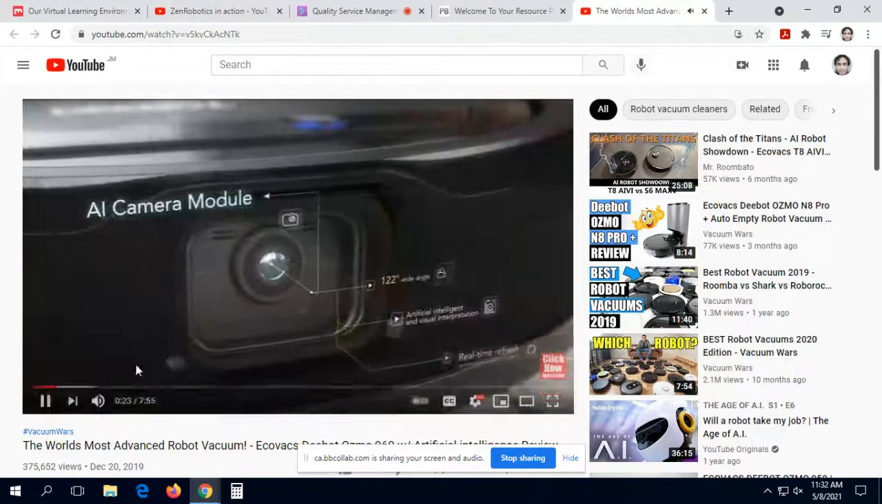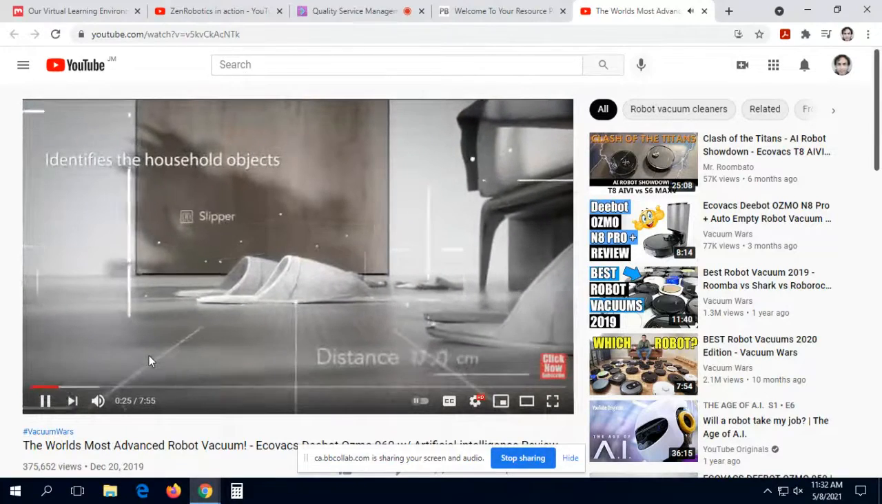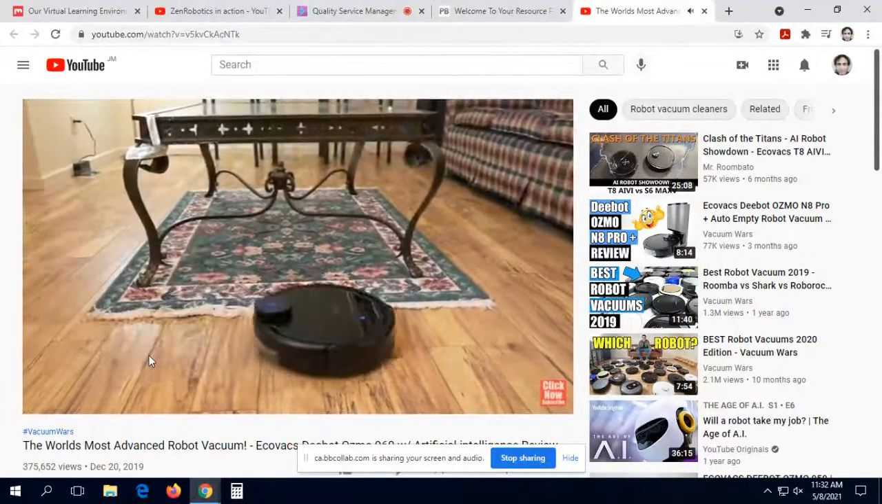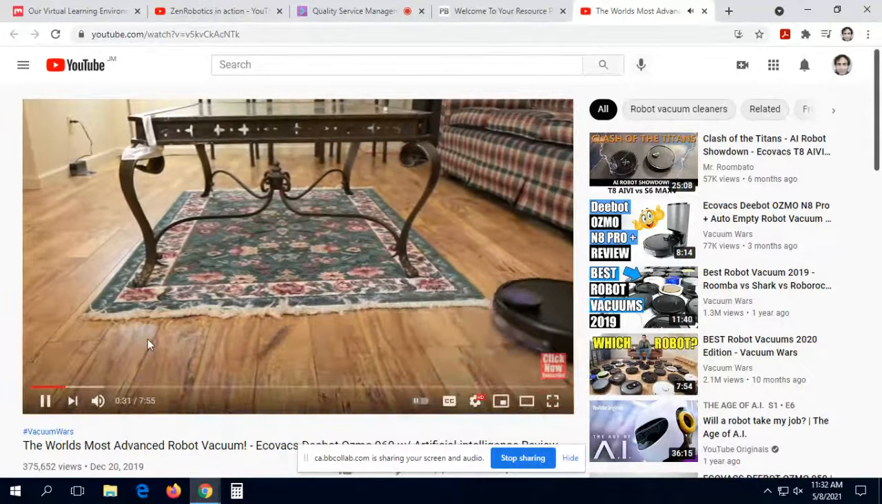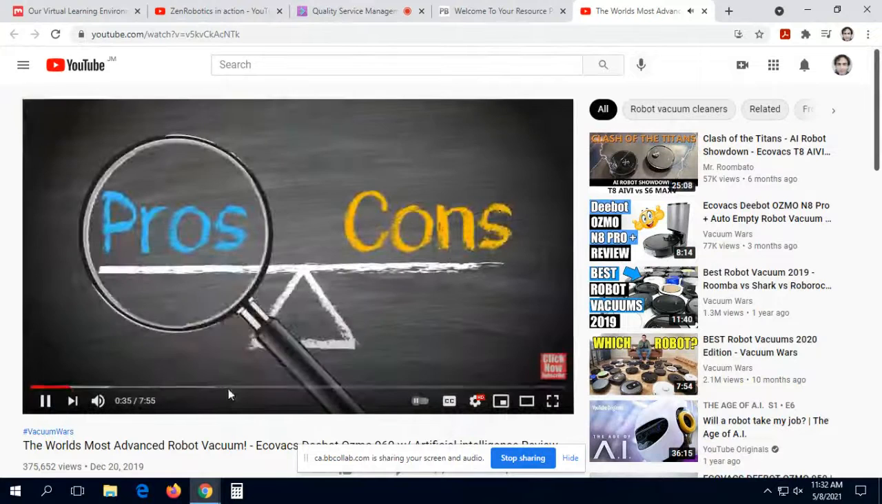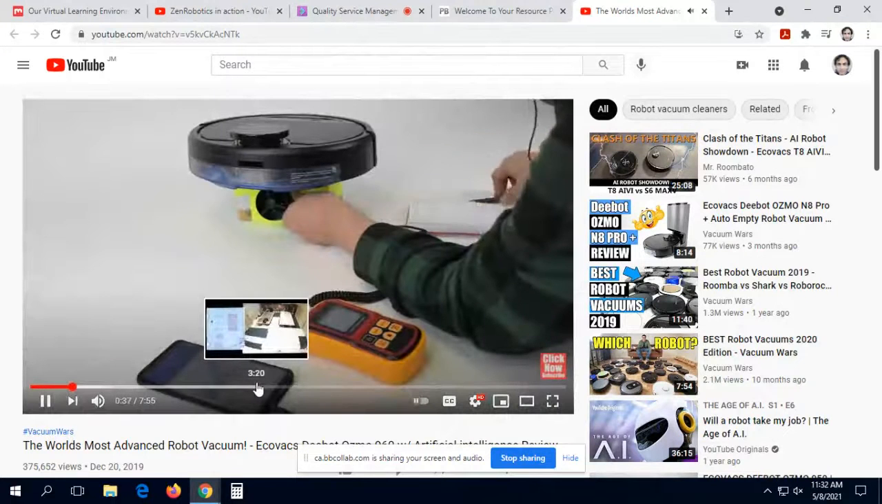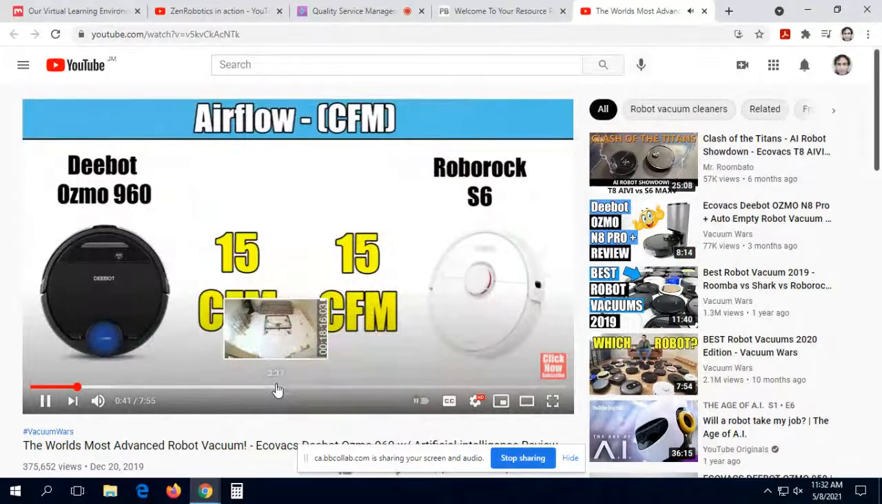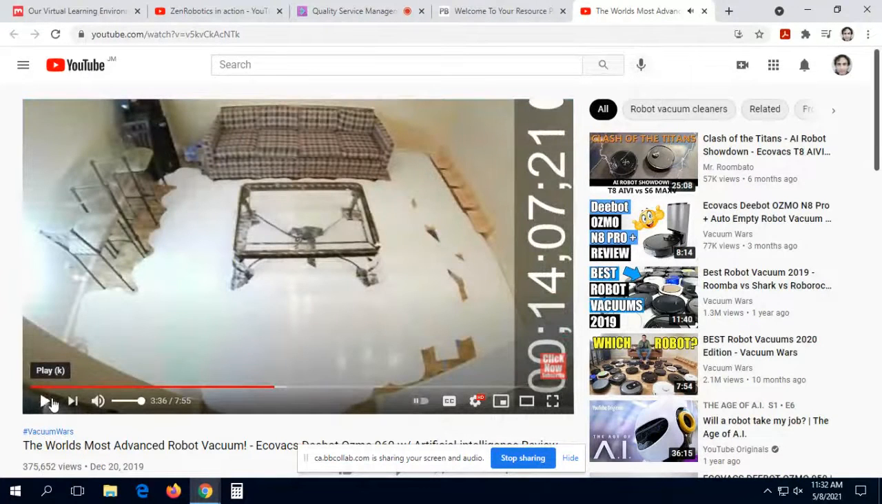Before I get into all the fancy new AI features, I do want to talk about its performance as a robot vacuum first, because there is a lot to like with just that. But if you want to skip right to the AI stuff, you can go to the timestamp on the screen or in the description. Starting off with the pros, I found that its airflow is about average at 15 CFM on high power, the same as our test with the Roborock S6, for example.